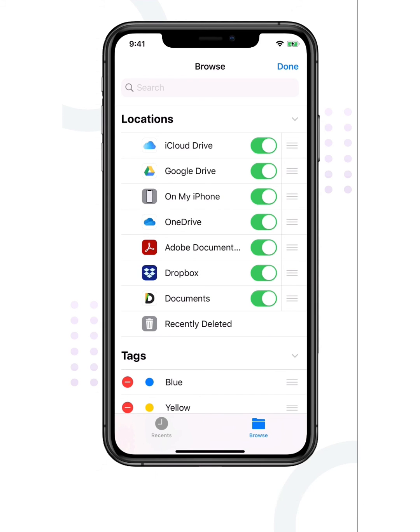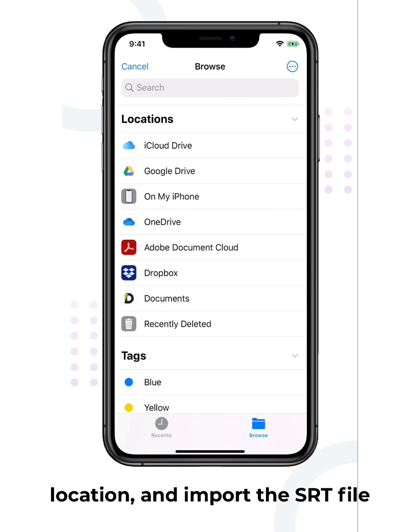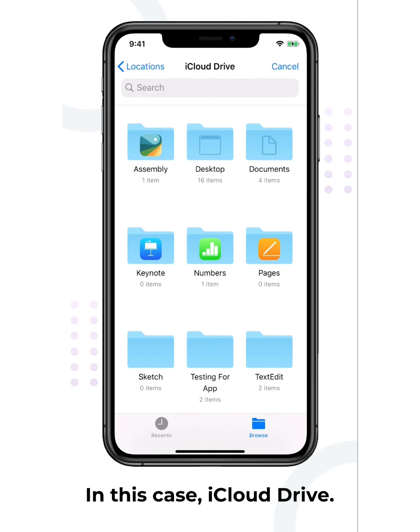Once complete, you can tap on the Done button in the top right and it will show up in the locations again. Then tap on the location and import the SRT file from it. In this case, iCloud Drive.